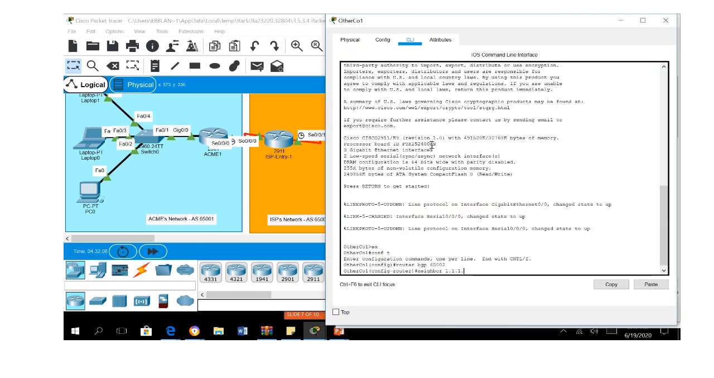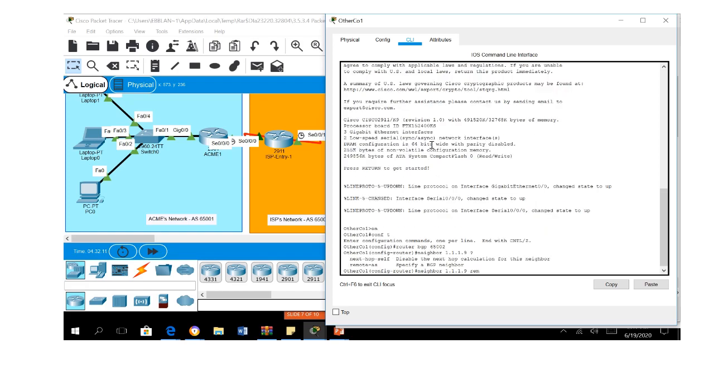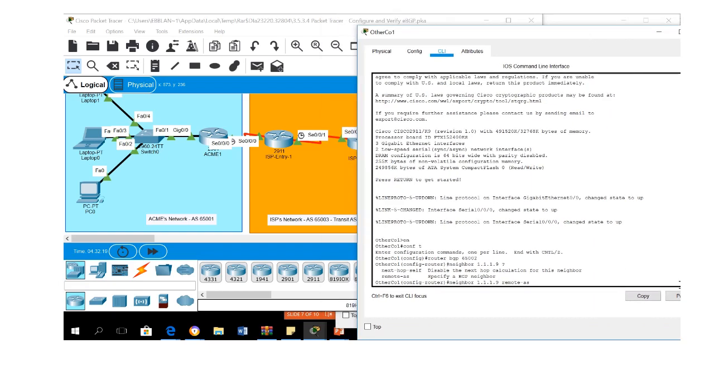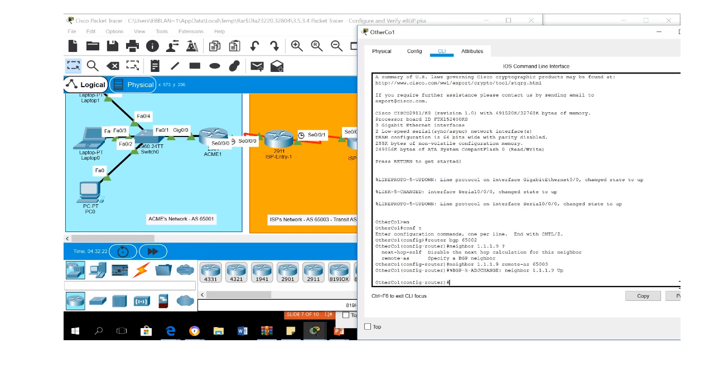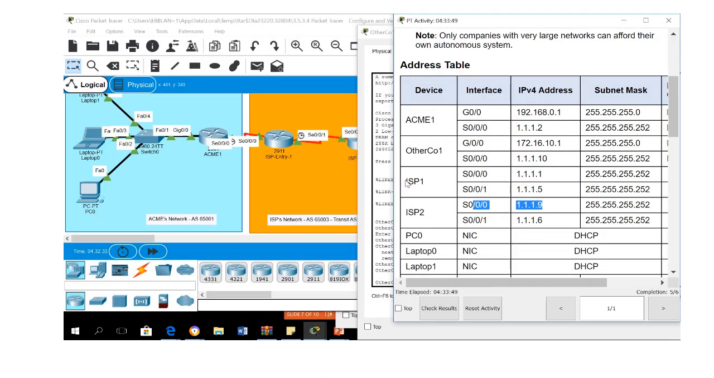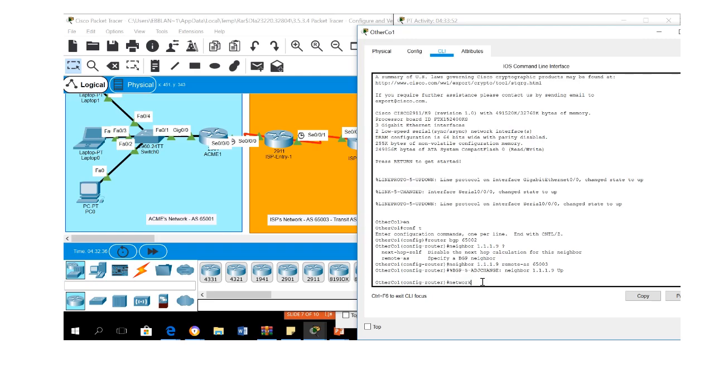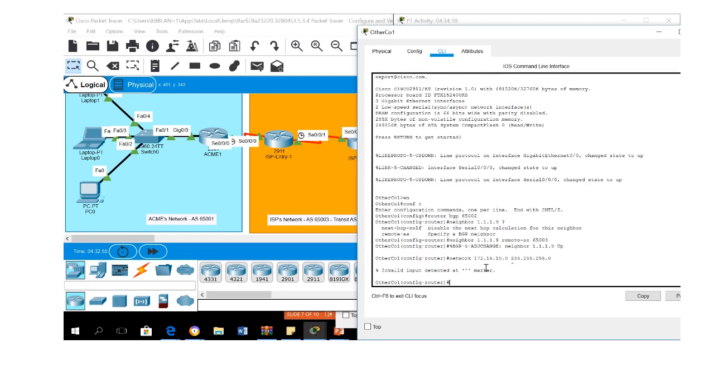So neighbor 1.1.1.9. Then remote-as is the option, and then the autonomous system of the ISP, which is 65003. Then network, and then the network address of Other Company 1, which is 172.16.10.0. For us to get the network address, you need to make the host part zero, with the /24 mask, and then there.